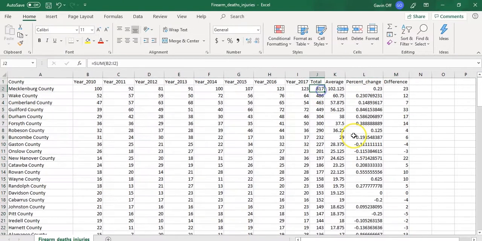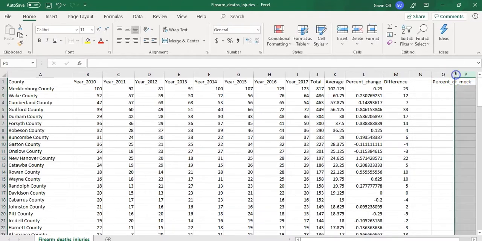Okay, there's our 817. Now I'm going to type "percent of Mech." I'm doing it away because this is just a standalone query just for Mecklenburg. And the idea here is to see how many firearm deaths and injuries are in Mecklenburg and what percent of the pie of the total North Carolina deaths and injuries come from this county.